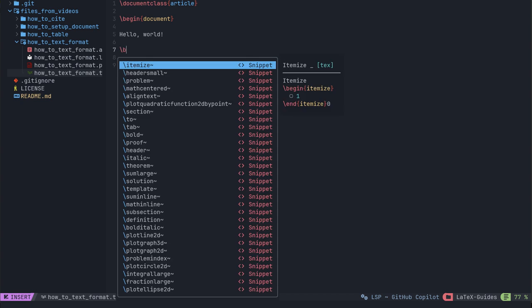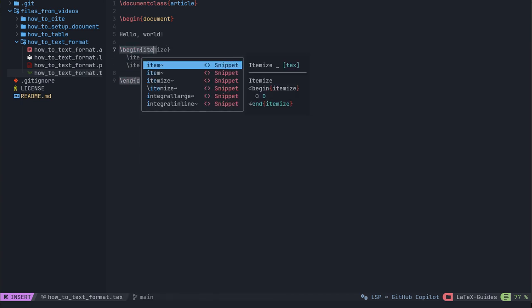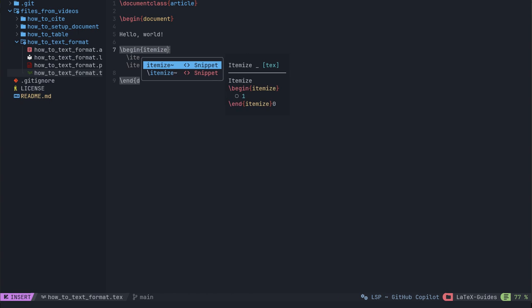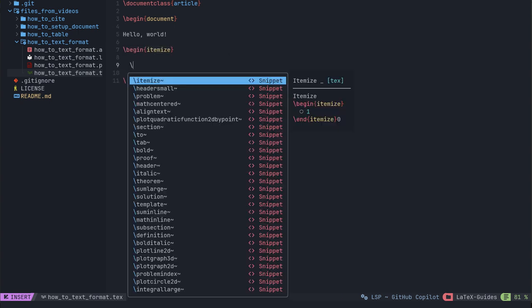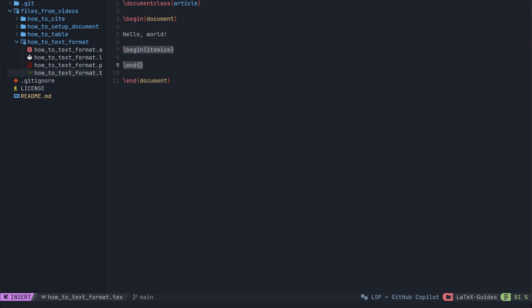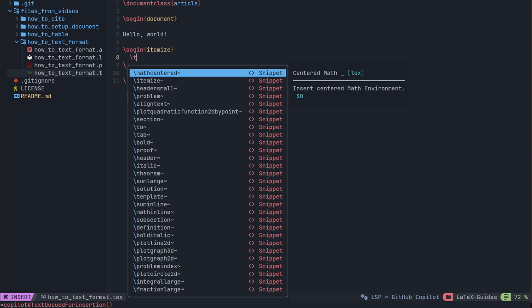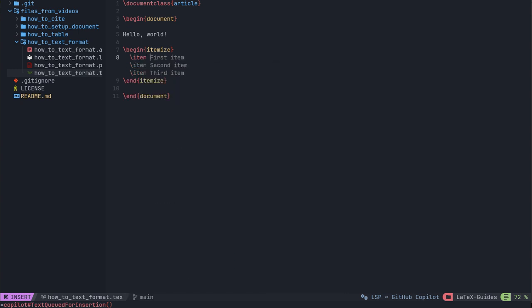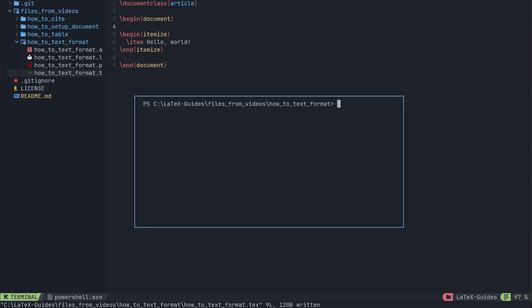So to do a bulleted list, we say \begin{itemize}, and then just \end{itemize}. And then within that we just say \item, and then we can put our item. So in this case, what I'm going to do is take this hello world and just plonk it over there and then save and build this.